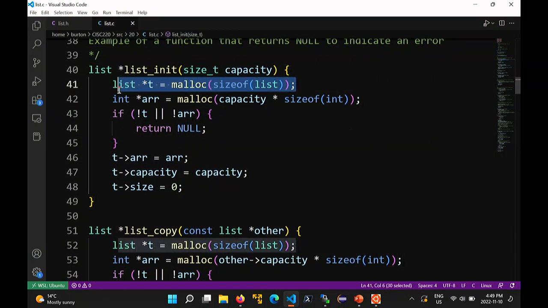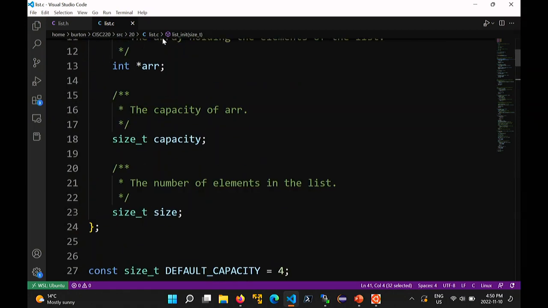Okay, so there's our pointer to a list. Remember, when I allocate memory for something, it gives me a chunk of uninitialized memory. So I've got a chunk of memory that's big enough to put a list in it, but I don't actually have a list there yet, because I have to fill in all of this stuff now. So I have to manually go in and make an array, set the capacity, and set the size.